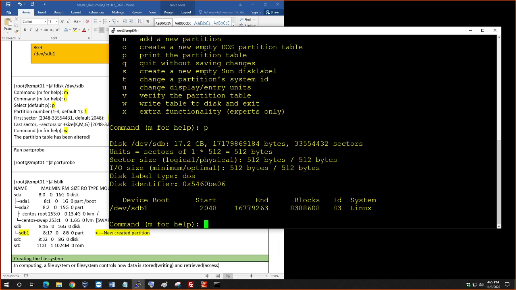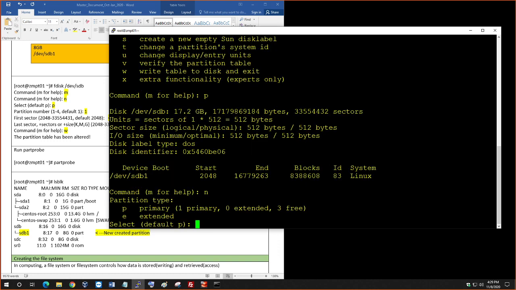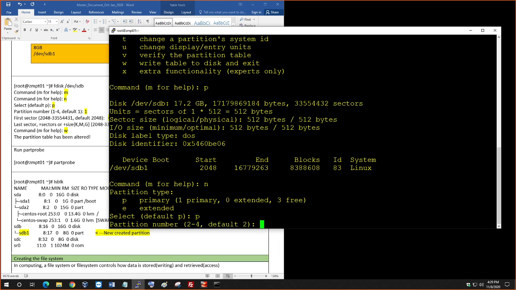Okay, so let's create a new partition. I'm going to say n for new, and I want a primary, so p and hit enter. Then what I need is the partition number. 1 is not available anymore because 1 is taken. So 2, 3, 4 are available. Number 2 is the default, so push 2 and hit enter.